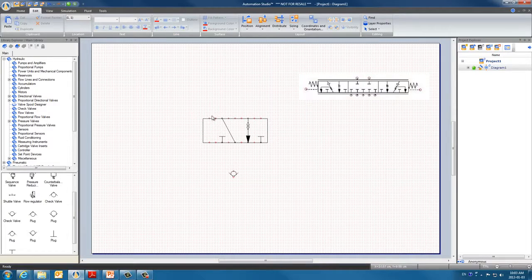Next, we have this check valve, which we've already put on the grid, and we need another orifice, so we can copy the one we've already resized. This check valve is pointing the wrong way. We can rotate it so it aligns with this line. In the Edit ribbon, click on Position and Rotate. To rotate it, click on one corner and turn. Now we can put it on the line.